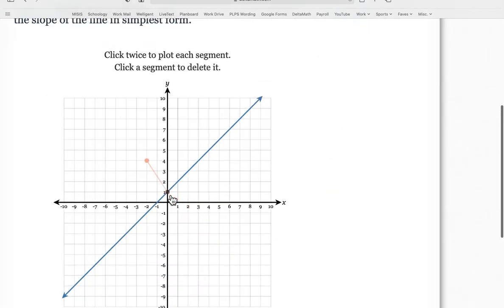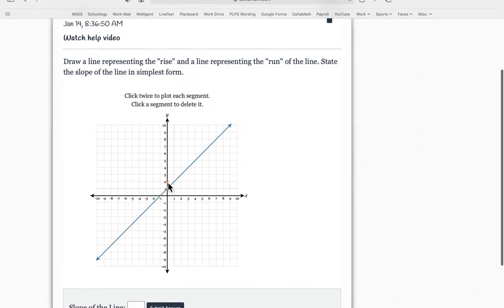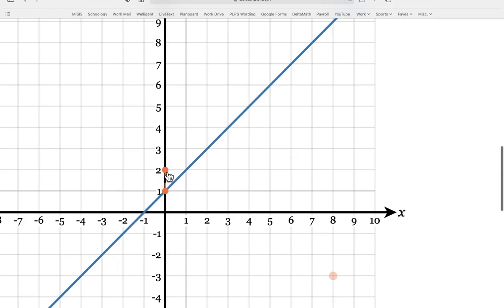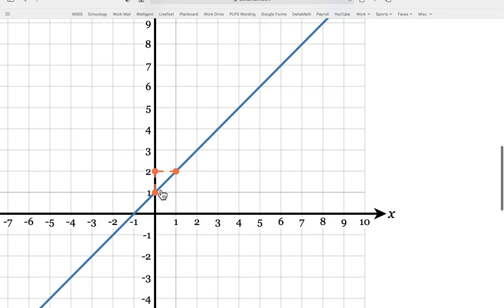So I'm going to start here. I'm going to create my first segment. There's my first one. I went up 1. I'm going to create another one, another segment from here to here. So I'm going to click on here first and over to the right. There you go. I went up 1, over 1.